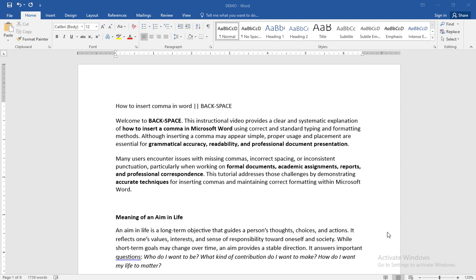Many users encounter issues with missing commas, incorrect spacing, or inconsistent punctuation, particularly when working on formal documents, academic assignments, reports, and professional correspondence. This tutorial addresses those challenges by demonstrating an accurate technique for inserting commas and maintaining correct formatting within Microsoft Word.